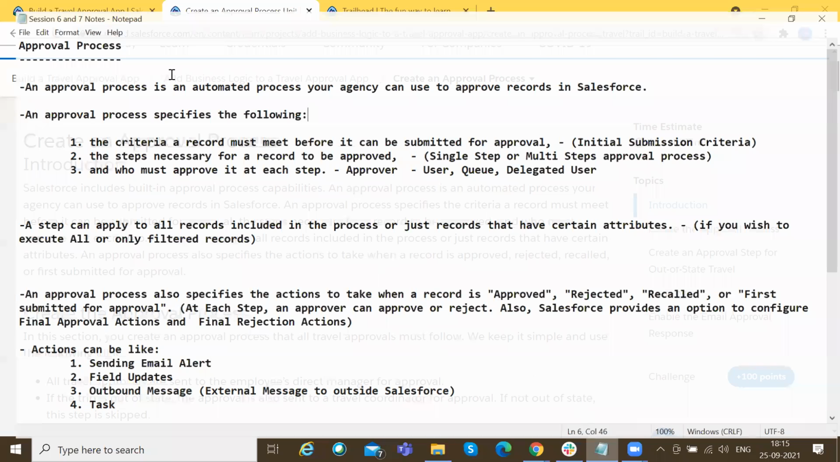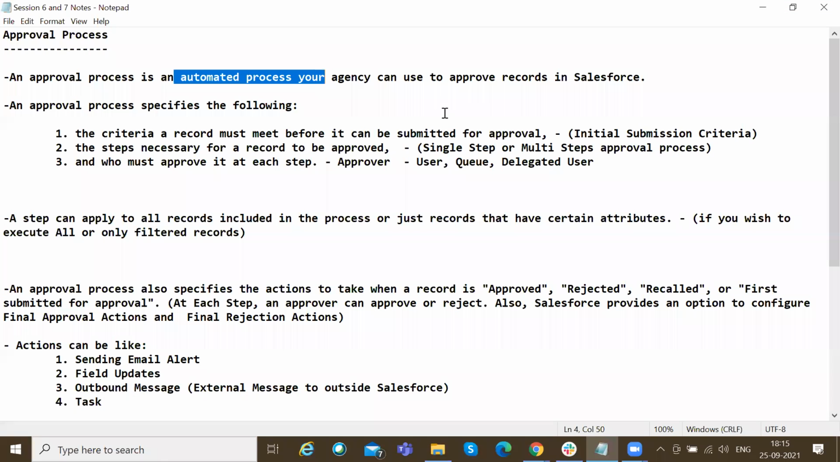Like we discussed, it's an automated process. Okay, Sitara is joining. Hi Sitara, we have just started the approval process, and we are going through the theory part of it.